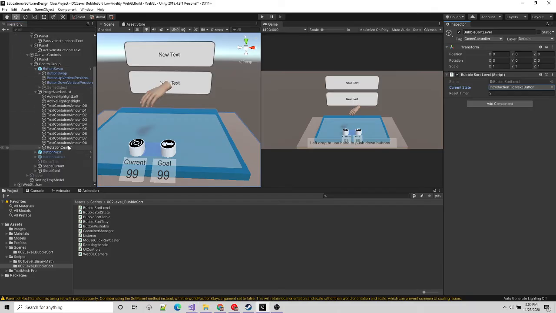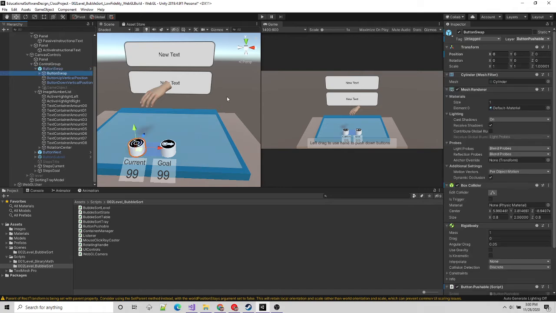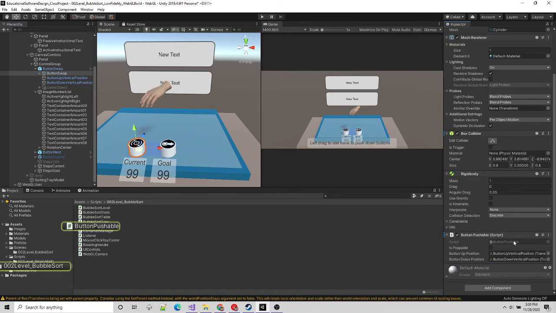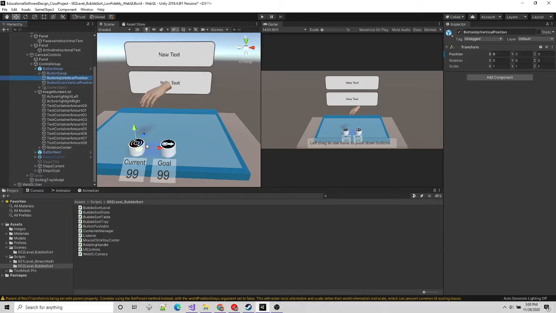So let me jump to one of the buttons. The button is a prefab, so I can use it over and over again in different ways. The core of it is that there's a collider on it, so the hand model can interact with it, and this button pushable is the big script for it. So it's a listener as well. It needs to know where its top position is, how high up it can go, how low it can go.